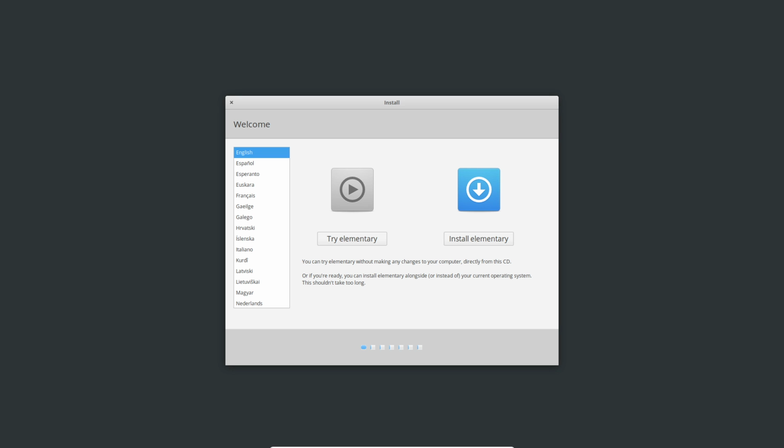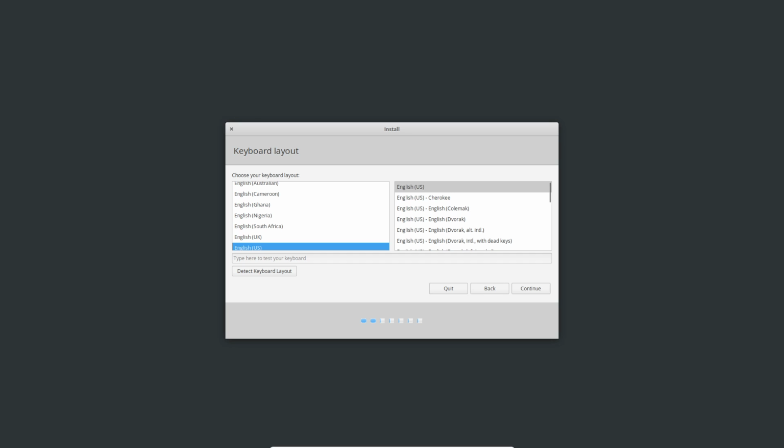So you could try Elementary if you wanted to just boot from the USB and basically use some of the pre-installed applications. Like you should be able to use the web browser and some of the notepads and stuff like that, just so that you can sort of get a feel for how it'll work out. But we're going to actually be installing it. So if you want to do that as well, click on Install Elementary. And it's automatically got my correct keyboard layout selected.